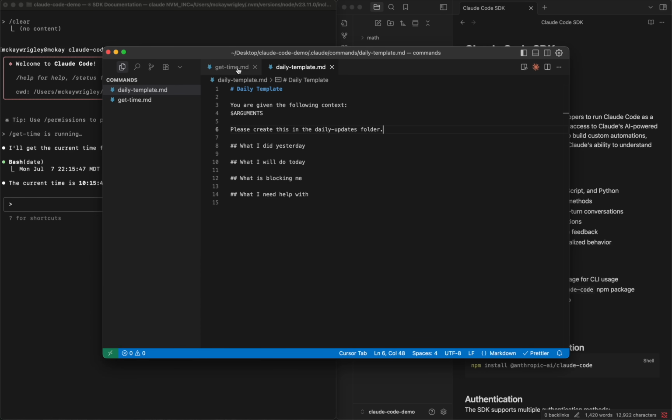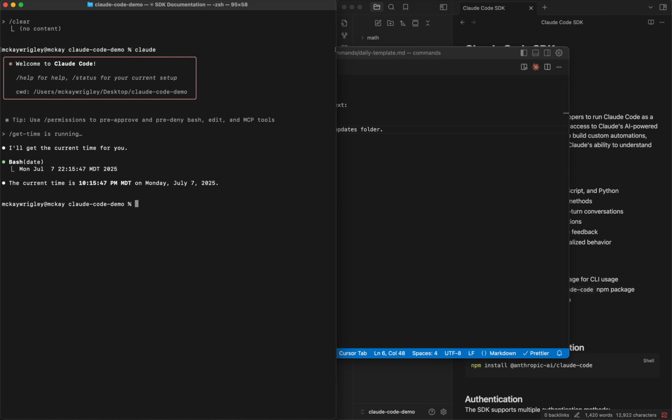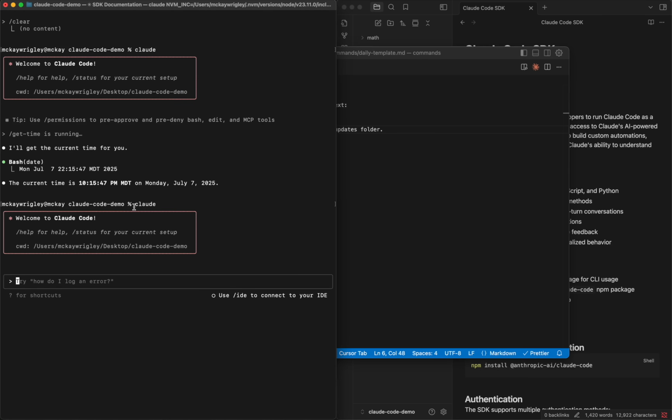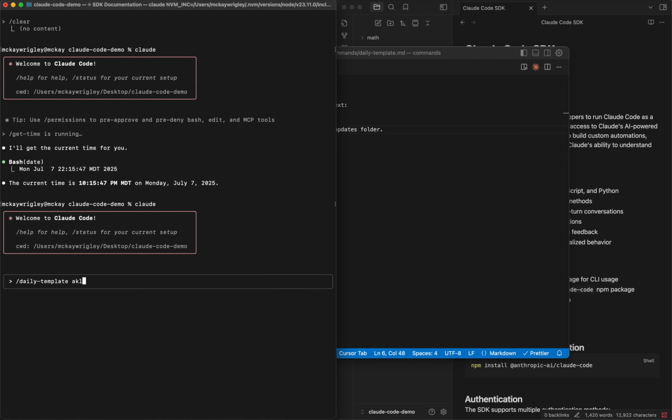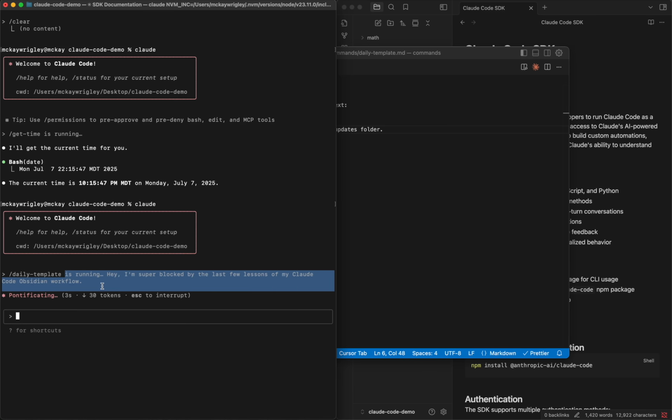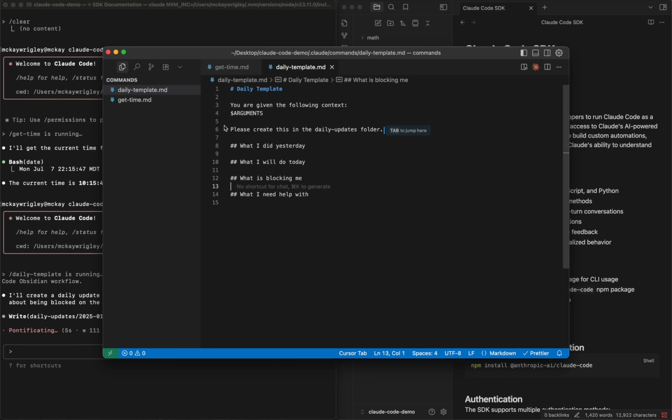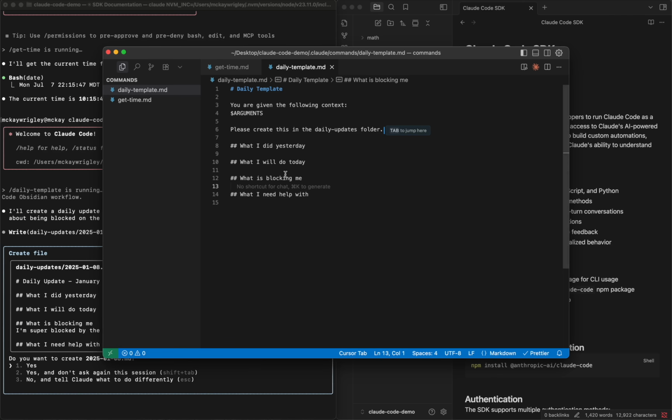So what's going to happen now, of course, because I created a new command, is we do need to reset our Claude session here. And now I can do /daily-template. And now I can speak here with my speech to text tool. I could just say, hey, I'm super blocked by the last few lessons of my Claude Code Obsidian workflow. We can send this off, and this is going to get injected into my prompt here. You can just think of commands as prompts.